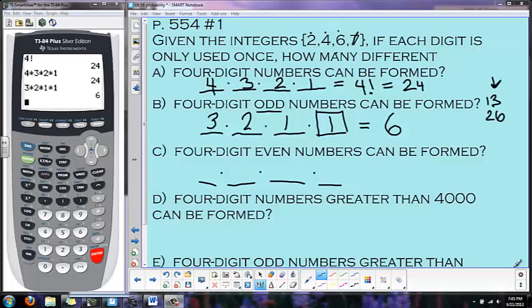Alright, John, and we're back and we're talking about how many different ways we can make a 4-digit even number. And it's pretty much the same thing that we just did before. An even number is determined by the last digit having to be an even number.